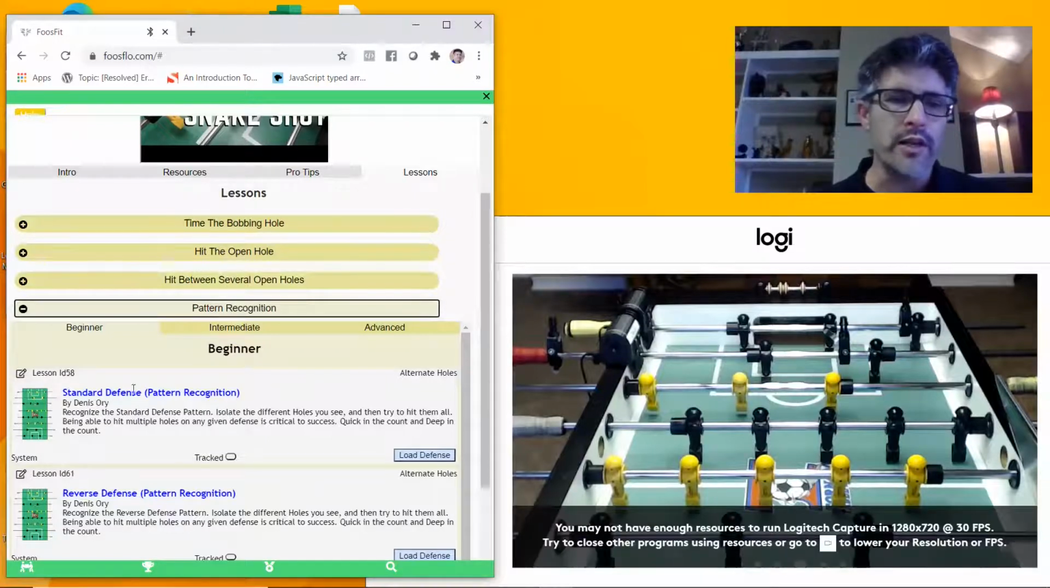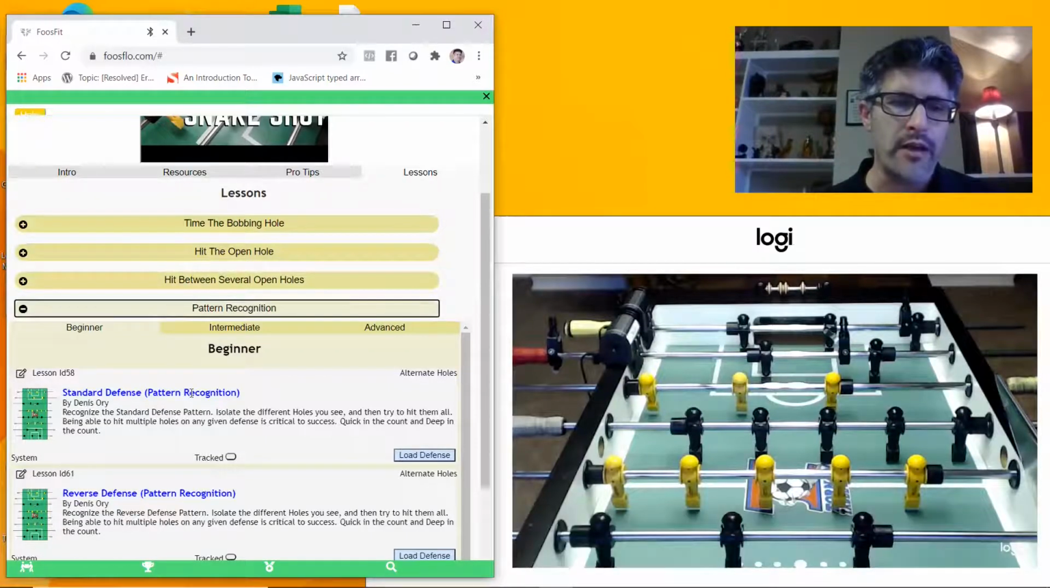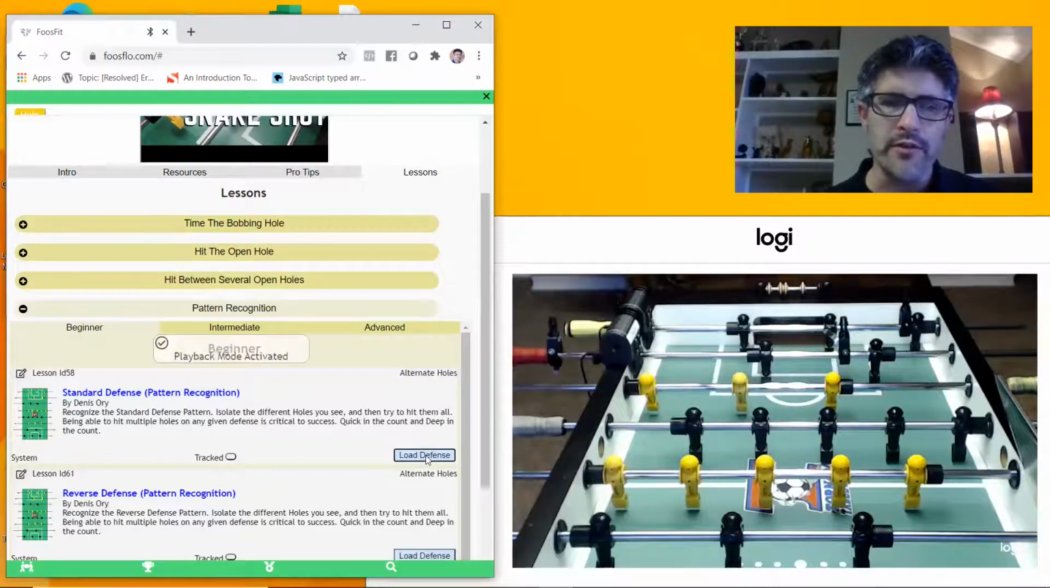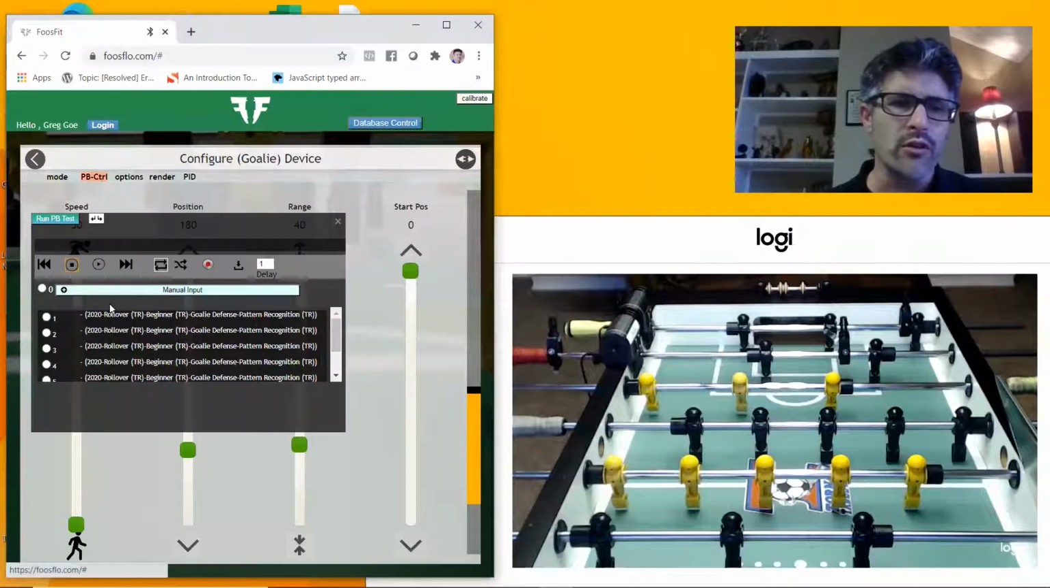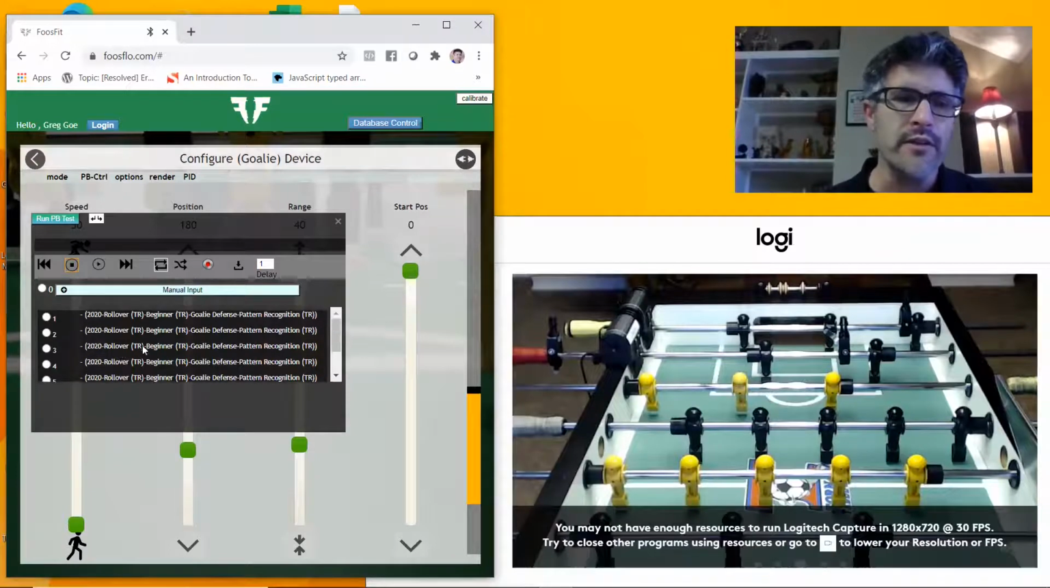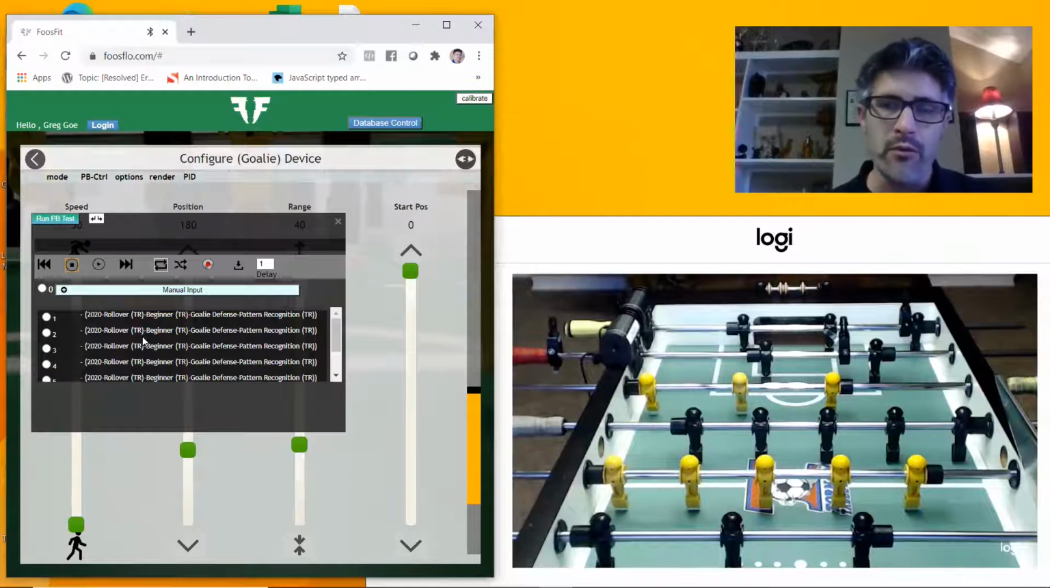So when you go to here and you say, I want a standard defense pattern recognition, if I hit load defense, it says playback mode activated, defense loaded 191. So if I come back here and I go to the playback control, look at that. The defenses are loaded. So that's how you load a defense. That's one way, and that's probably the most common for most people, because unless you've created your own, that's probably where you're going to go to get your defenses to play. And then you would click here. It actually loads it to the FoosFit device. And then you hit play and it's going to start playing the defense.